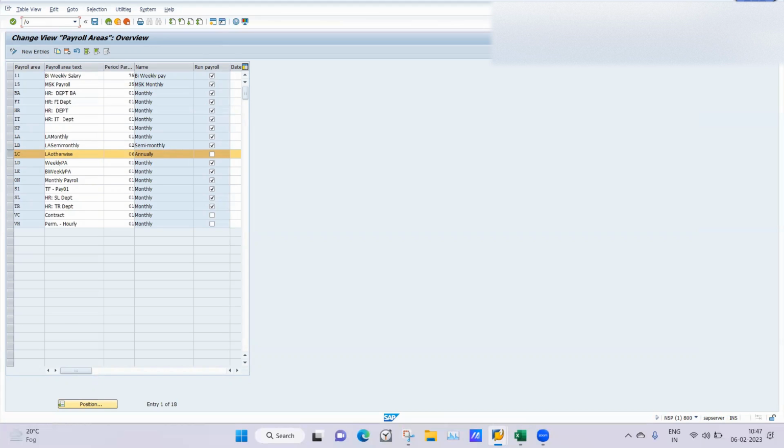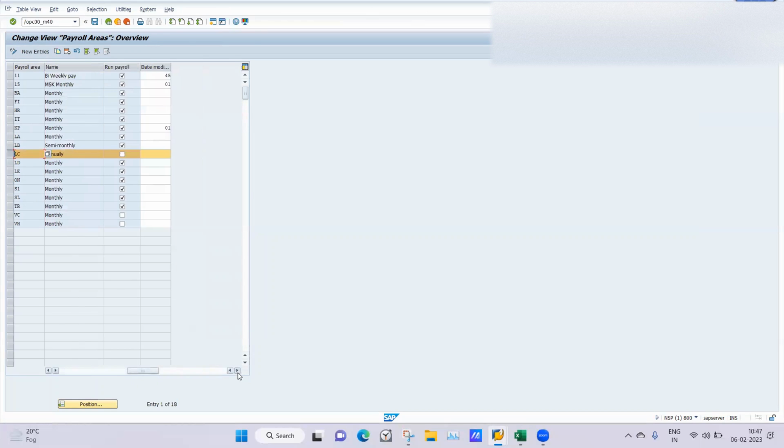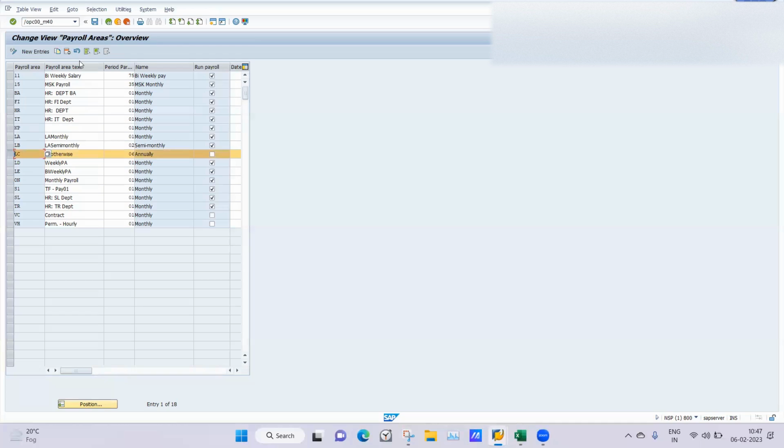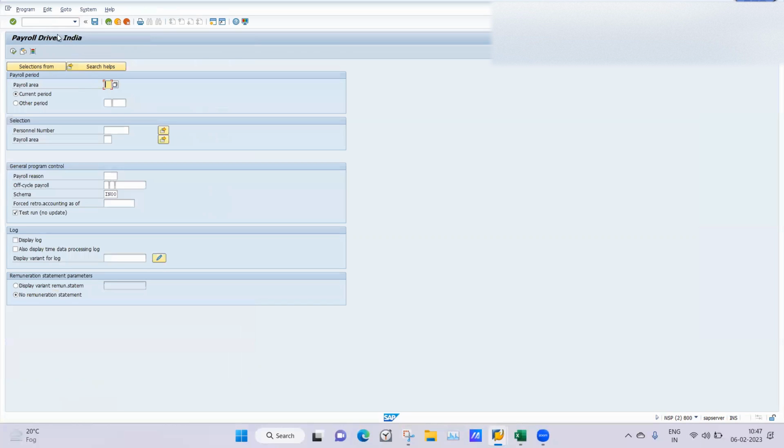This is a transaction, PC00, then M40. 40 is for the MOLGA. For India, we will be running the payroll. This is the transaction code PC00_M40_KLC. If I go here, it will open the payroll driver for India, and I will select the value LC.